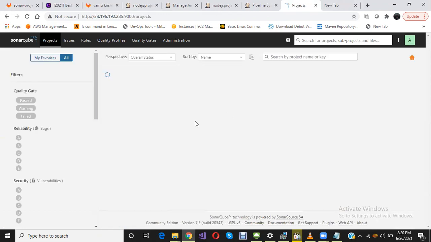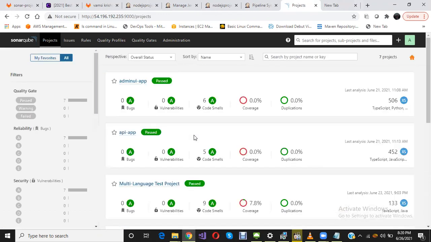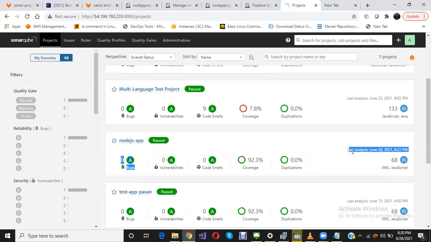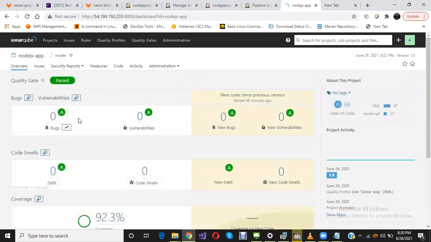Let's see. It is named Node.js app. Now the time is 8:20. Node.js app, yeah. Last analysis is 8:22 p.m. Okay, this is my Node.js app report, and these are the vulnerabilities, new bugs and everything.